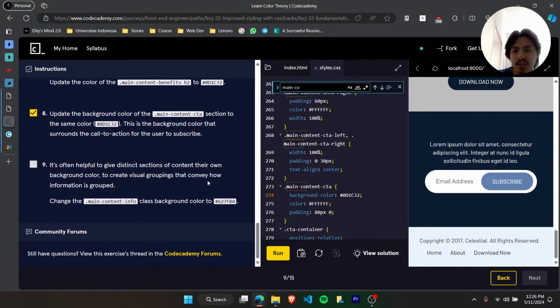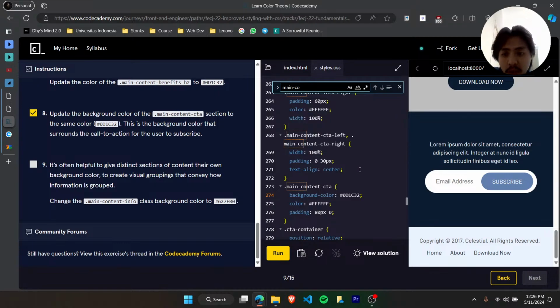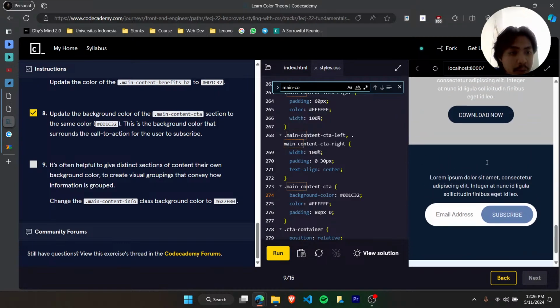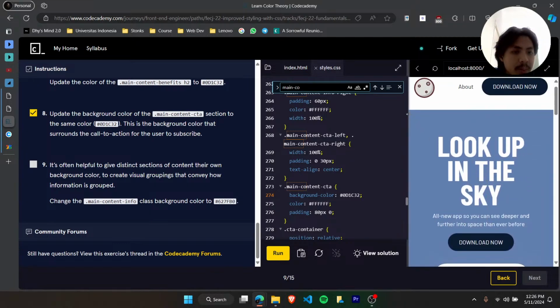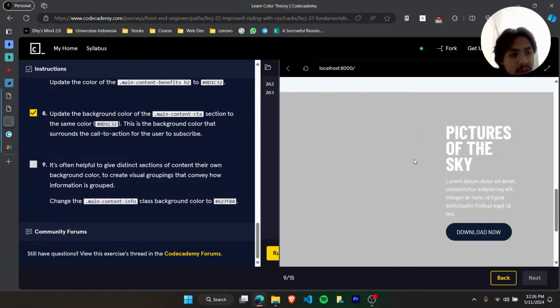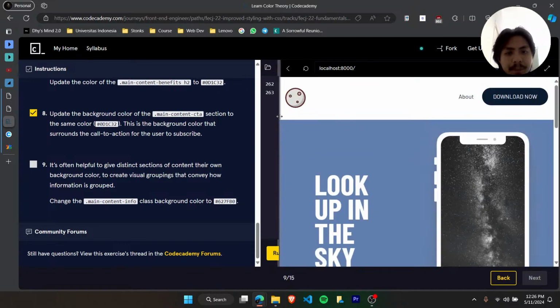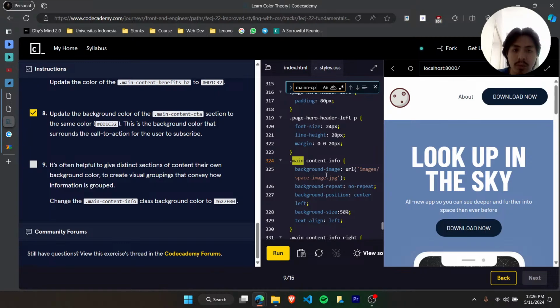We change it. It's often helpful to give distinct sections of content their own background color to create visual grouping that conveys how information is grouped. Okay. Let's see in the bigger picture because I think it looks nicer here. Oh yeah, definitely. Okay. It's often helpful to give main content info. Main content dash info.